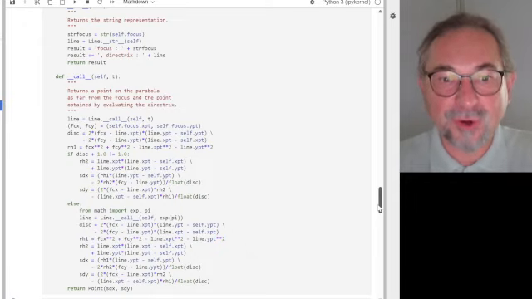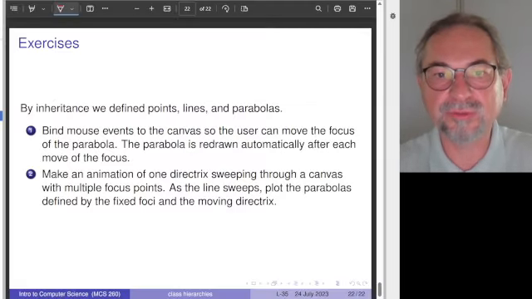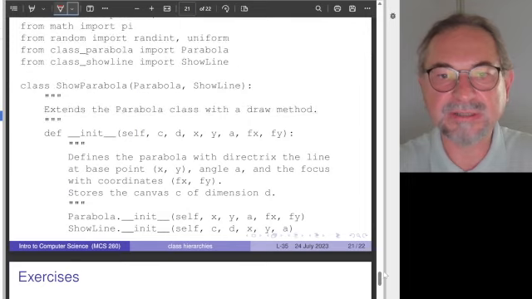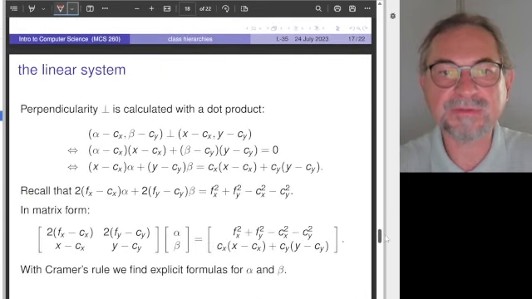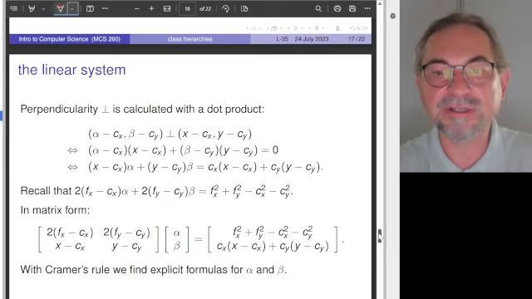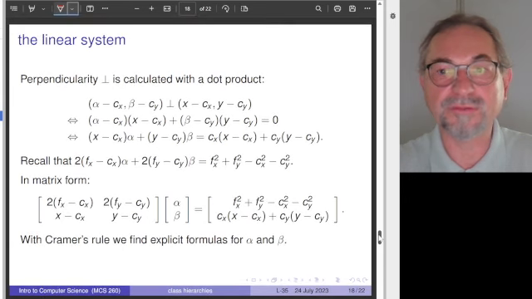So looking at the code makes this almost incomprehensible. I should actually go back to the slides. This was introduced by the slides. So here you see the linear system that we are solving via Kramer's rule. So we solve it symbolically.